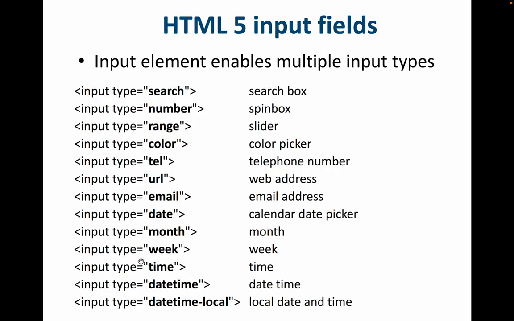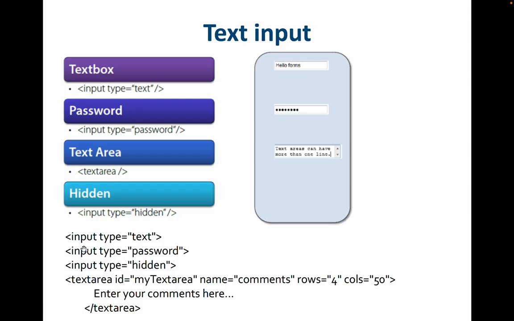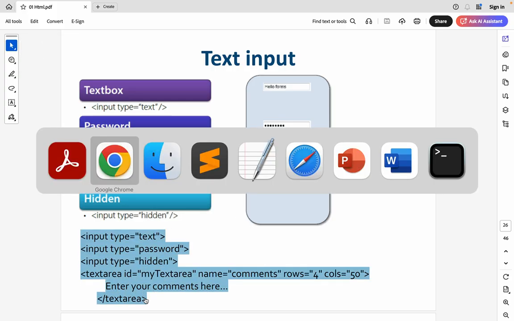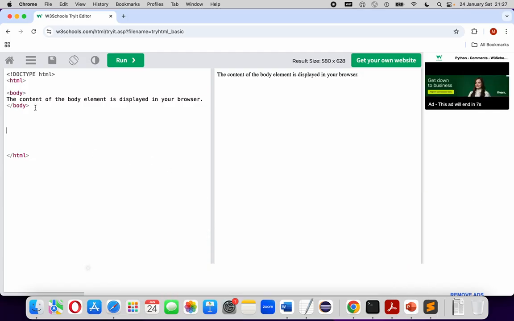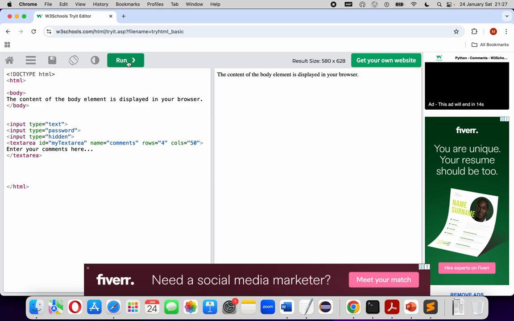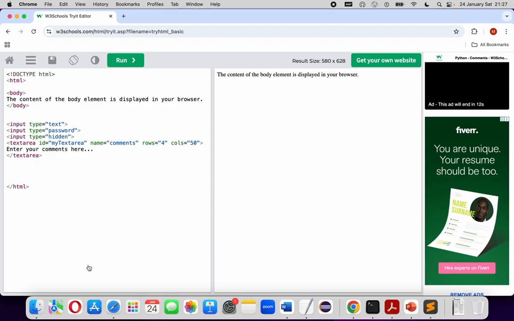Now let's do some examples. I'll copy and paste these codes, go to the W3Schools Tryit website and paste them here, and then run the code to see what we get. Let me get rid of these advertisements. Here is the output.